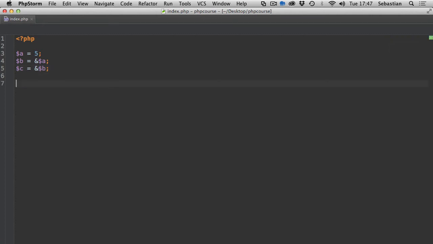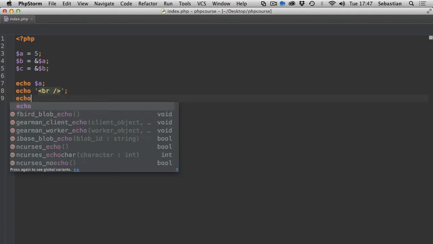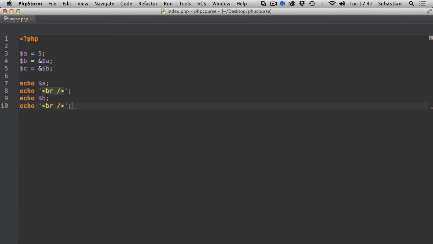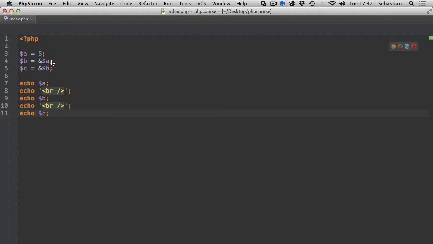But let's quickly have a look at what's going to happen here. So we echo A, then let's create a new line so that it's clear what we are looking at. Then we're going to have B, then echo again BR for the new line, and then echo C. If you now save it all and refresh the browser, we get 5, 5, and 5. And it's because we associated the value of A with the B variable. Then we assigned the same value, because B now has the same value as A, to C. So all of them have 5.